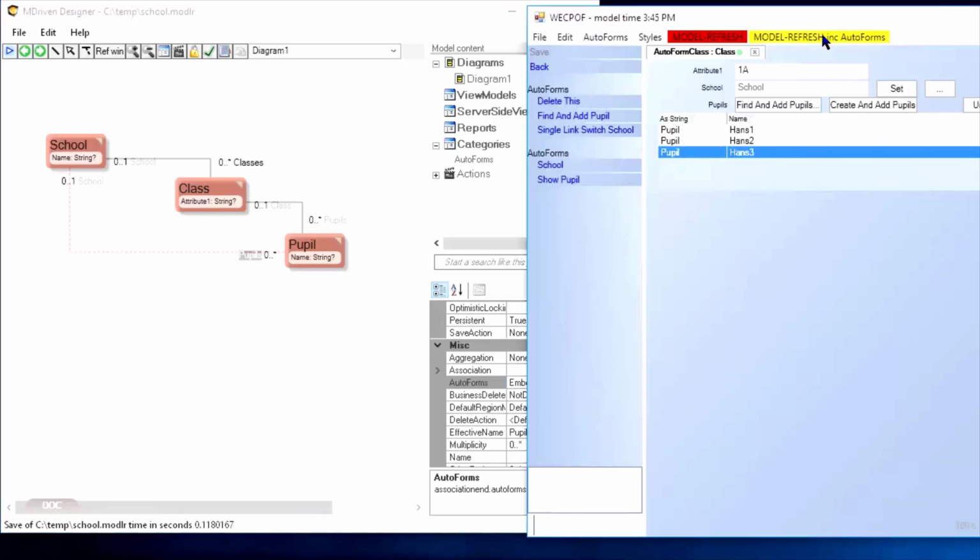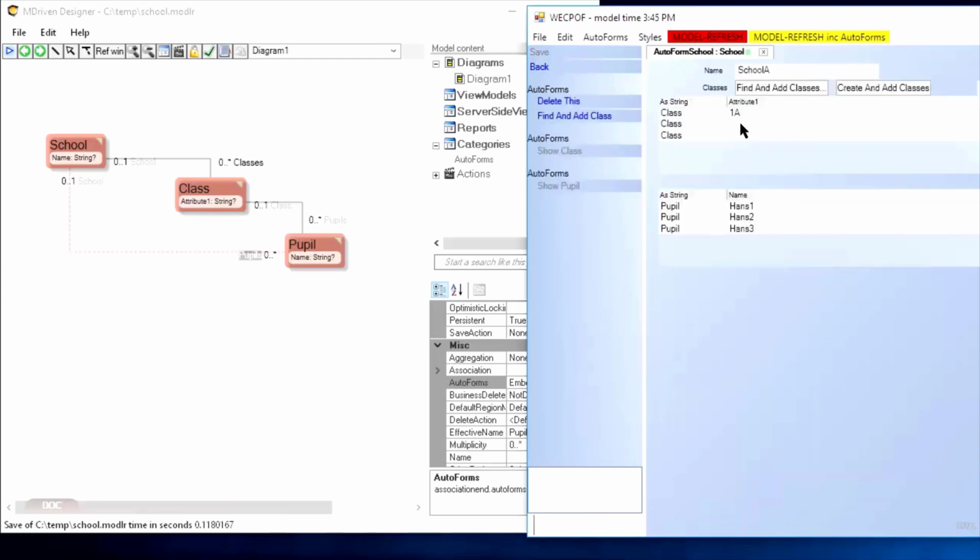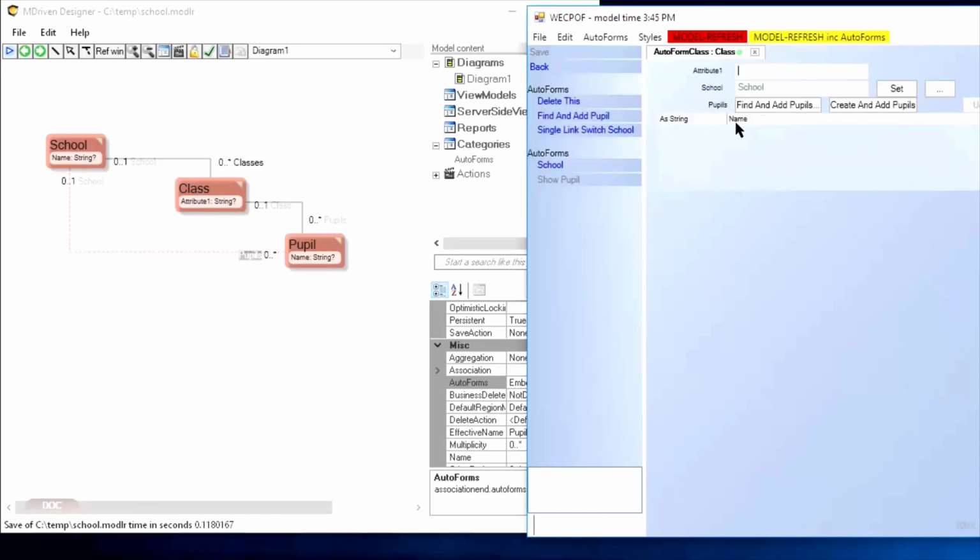So now if we refresh and use the Autoforms, and we find a school and we open up that school, we will see that it has 3 classes, but only one has a name, an attribute 1. And these are all the pupils. So let's go ahead and add another class. And this is 1B then, and we add some pupils there as well.